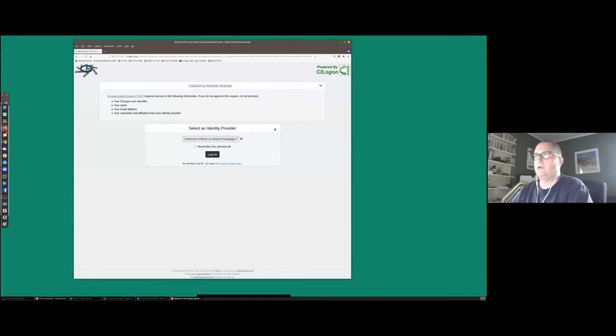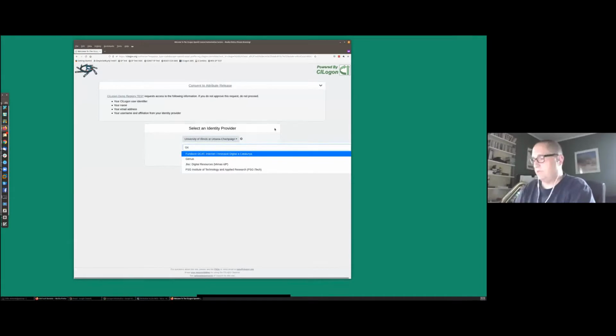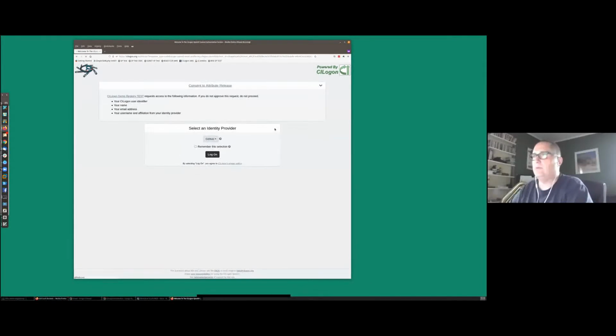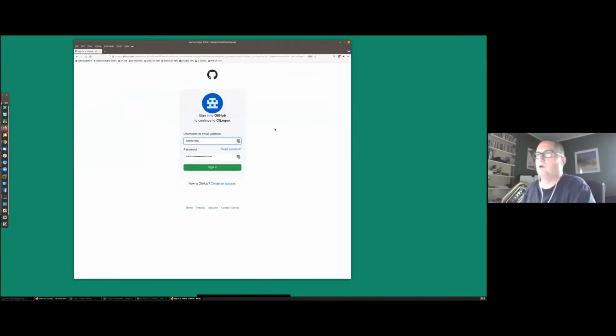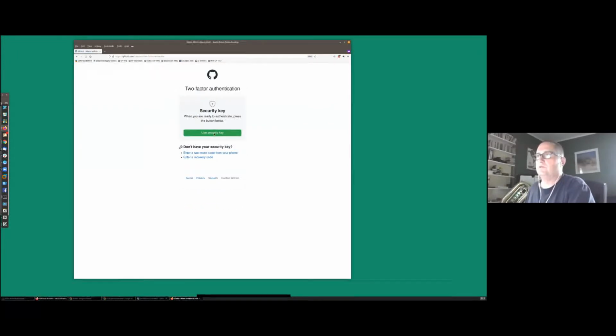And CILogon has a couple of identity providers that work well in that context. One of them is GitHub. And I happen to have an account at GitHub, so I'm going to log in there. And they also want me to do two-factor.